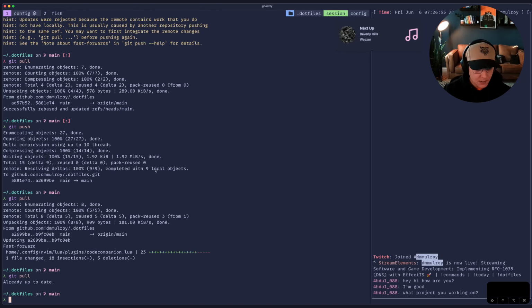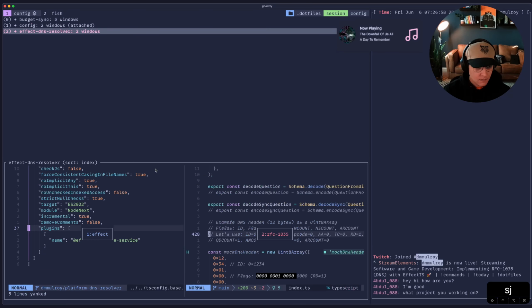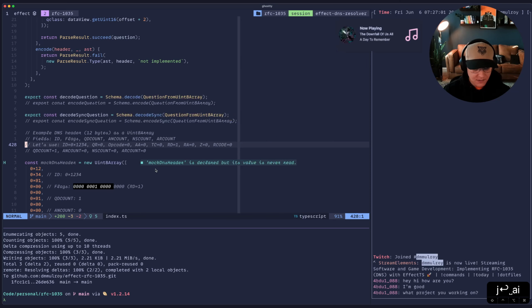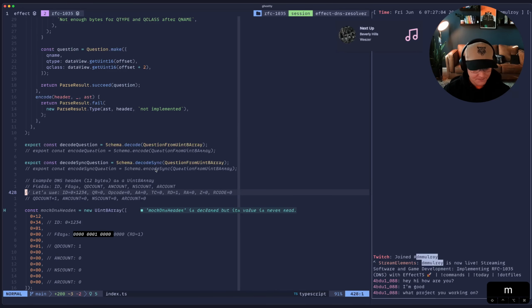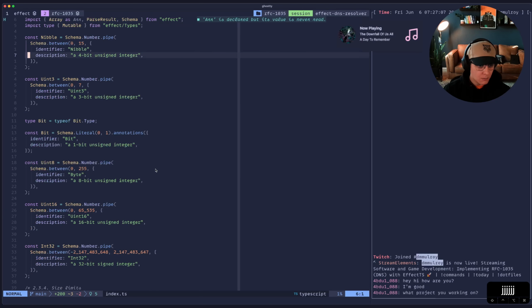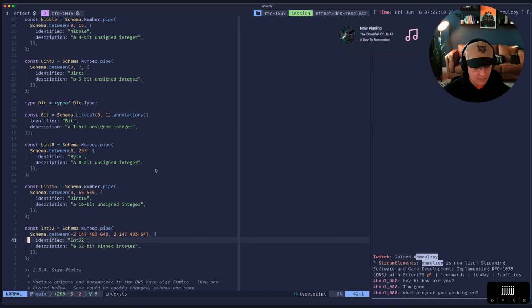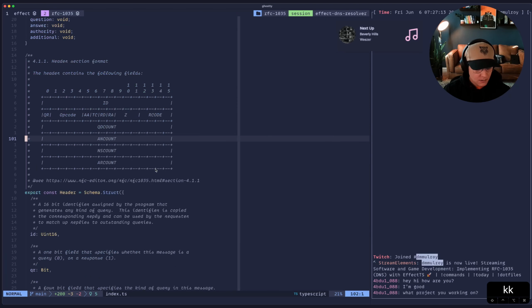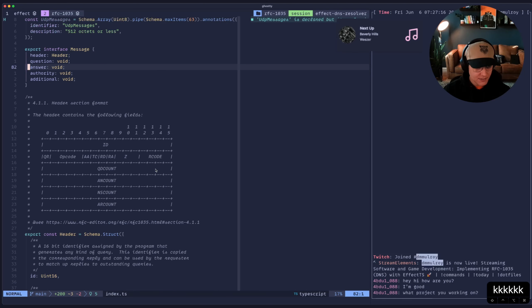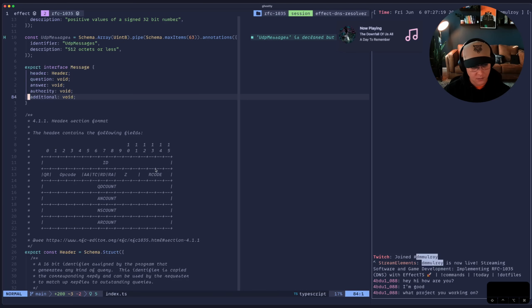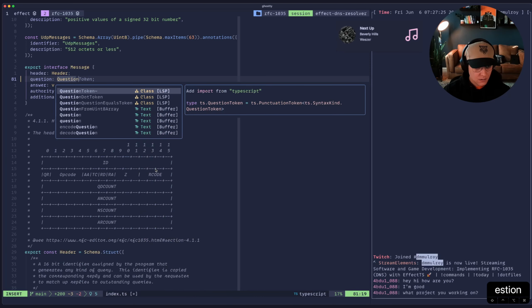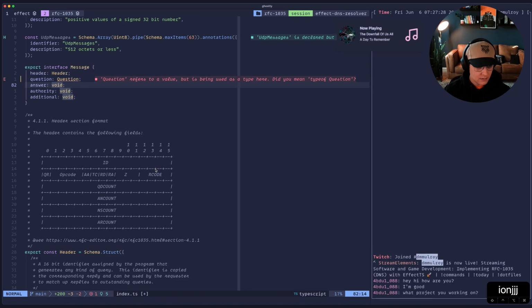I am working on implementing RFC-1035, which is the DNS spec, and I'm working on building a resolver. So we're working on being able to parse basically raw binary from a DNS message. A message comes across the wire in binary, but it has a header and a question. It has an answer, authority, and additional. So far we've parsed the header, and we've also written the encoder so we can take a JavaScript object and go back to binary.